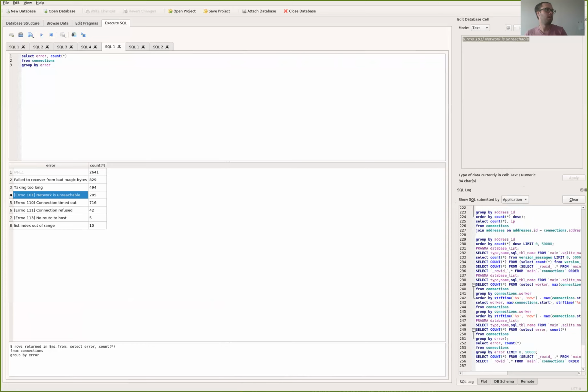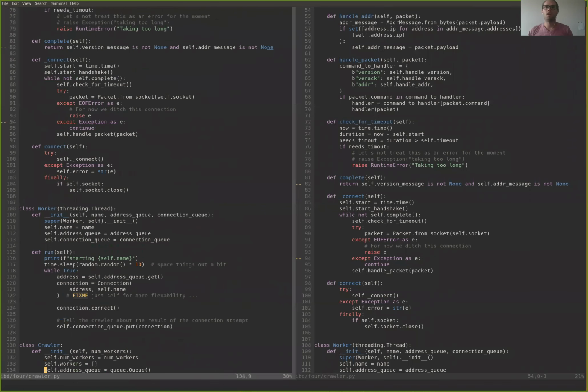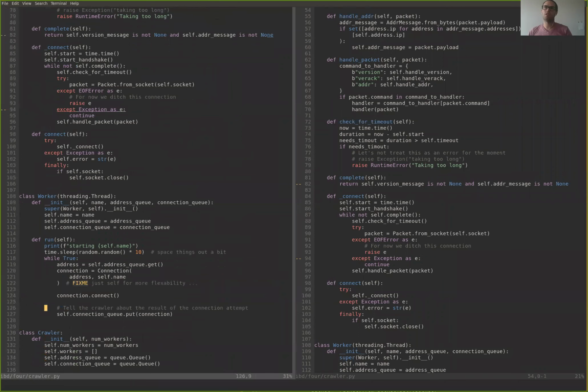Which types of errors kill the workers? So the way it works is every worker should, well, this is a good segue. So this is what the workers do. Their code is very simple. It just gets the next address. It makes a connection. It runs the connection, and then this sends back the result of the connection.